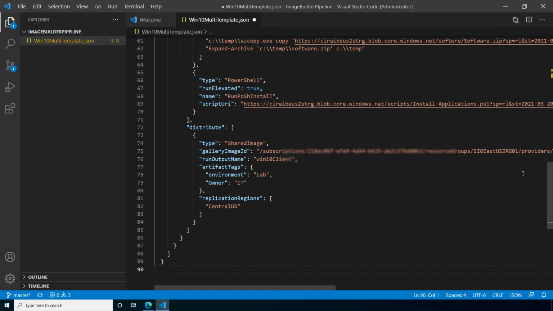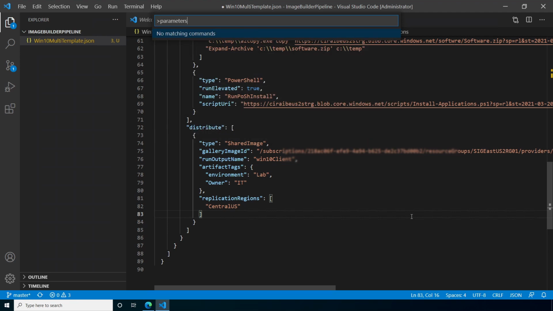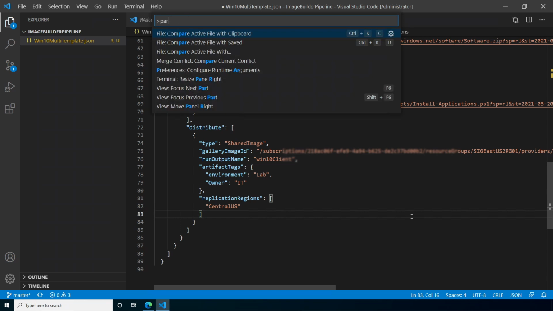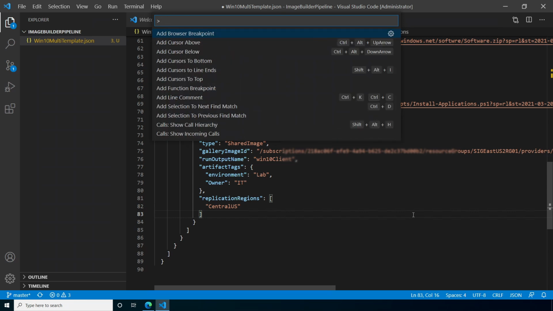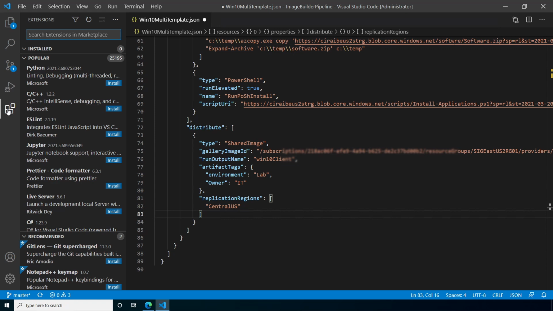Next, we'll create the parameter file. Use Control-Shift-P to get to the command palette and search for parameters. Okay, so I have no matching commands. That's because this is a new install. Let's add the ARM template extension. Let's go to Extensions and search for Azure Resource Manager.